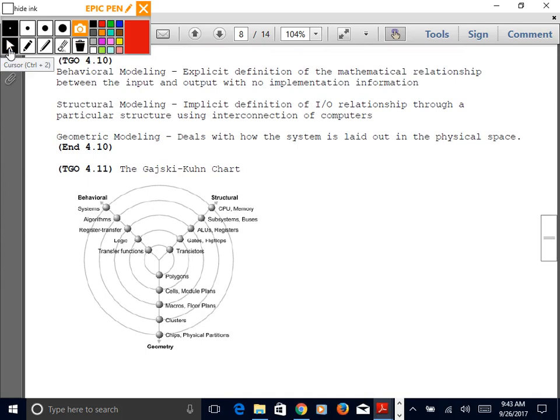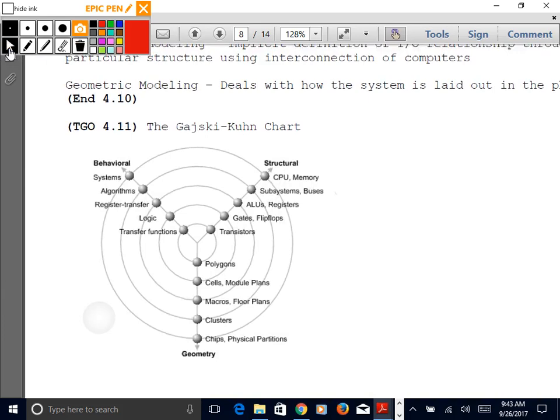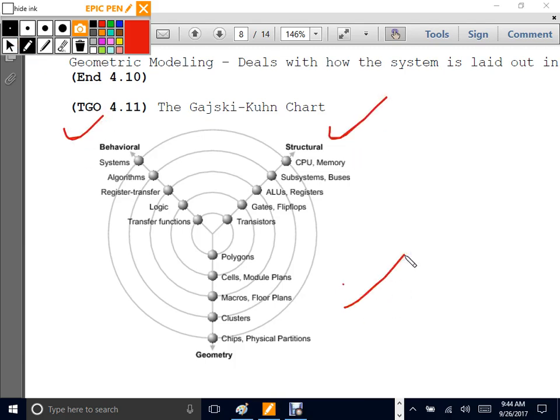Let me zoom in a little bit on the Gajski-Kuhn chart. All of this is traded off here in the behavioral, structural, and geometric space. Everything that you're going to be learning throughout your academic career really falls into one of these three areas, and they're all tied together at some level. Either it's behavioral, structural, or geometric. And you can see up here all the circles leading to all the different spaces.